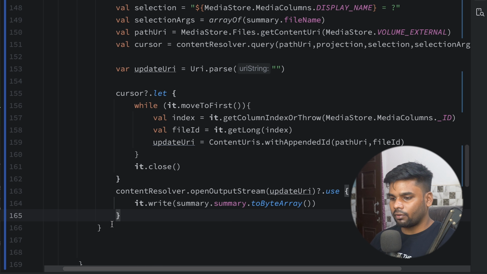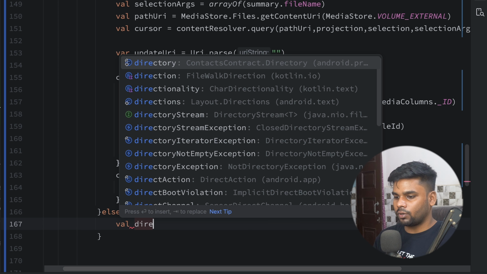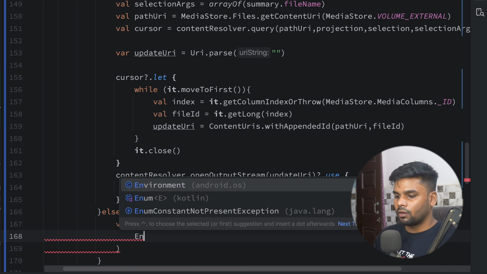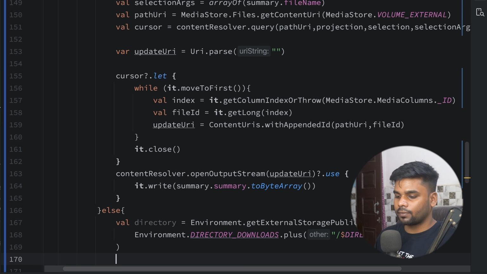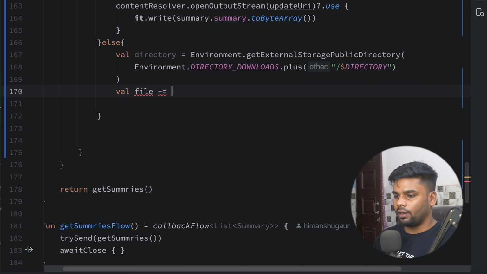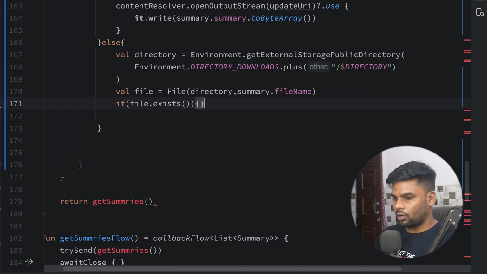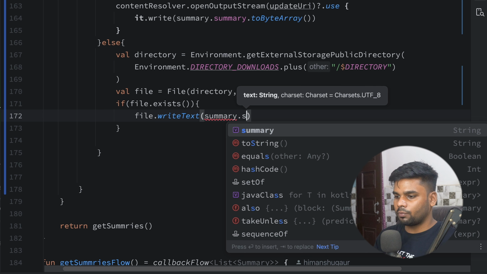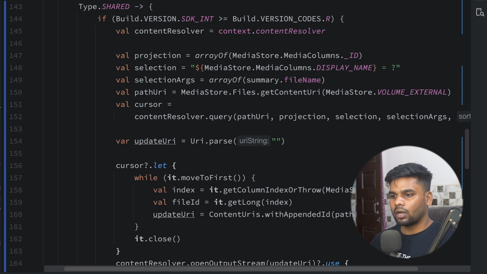Now it's time to update our file for versions below R. For that again I'm going to perform the same thing. First we have to take the directory. This directory is coming from Environment.getExternalStorage, we have Environment.DIRECTORY_DOWNLOADS plus slash, and here we have our directory. Now it's time to create a file, and in this file we have to mention our location and the file name. If our file exists, in that case I'm simply using file and writeText, and in this text we have to pass our summary.summary. So this will eventually update our file. So that's it for our update logic.